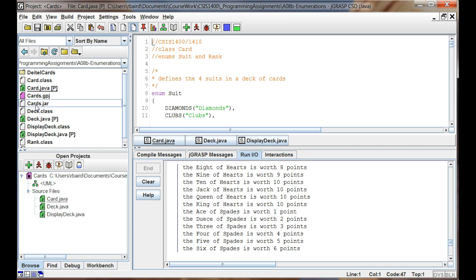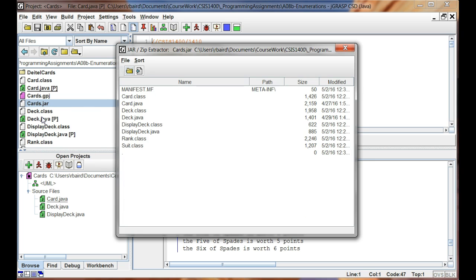Now, to verify that the JAR file actually contains the files that we want it to contain, we can just right click and select extract. Then we'll have a list of files that are here. We just want to verify that the .java files for card, deck, and display deck are included in the list, and then we're good to go.